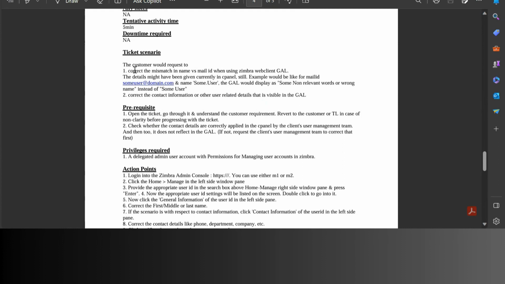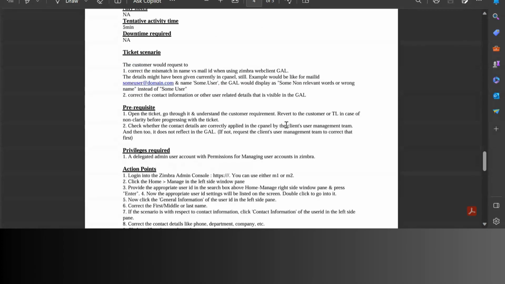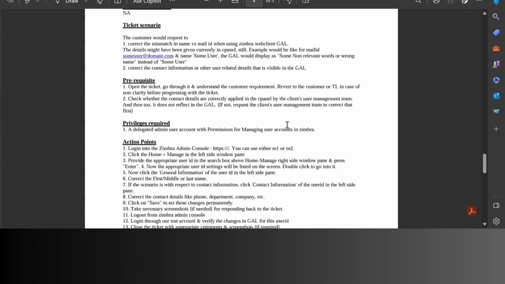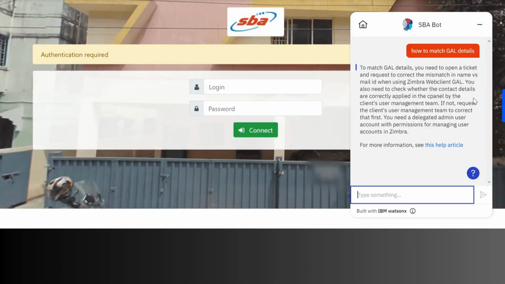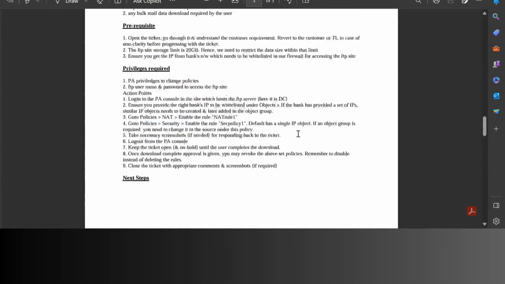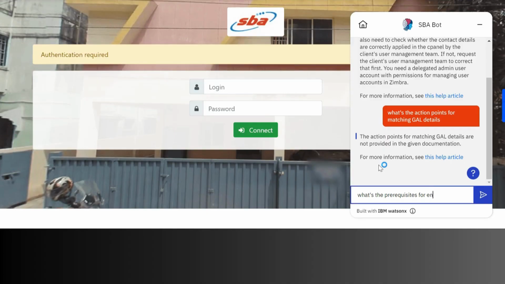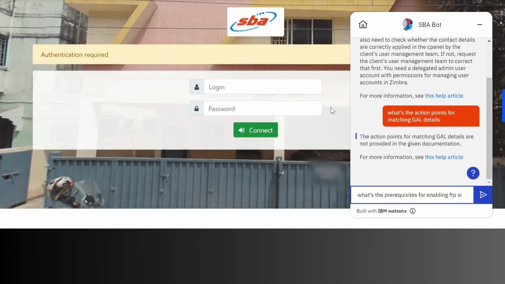Okay, I see that some of the information has been fetched from the ticket scenario. You need a dedicated admin user team. Yes, so you see that some amount of privileges required has also been captured. And let's try asking, what are the prerequisites for enabling FTP? Enabling FTP site for the customer, FTP site, right?